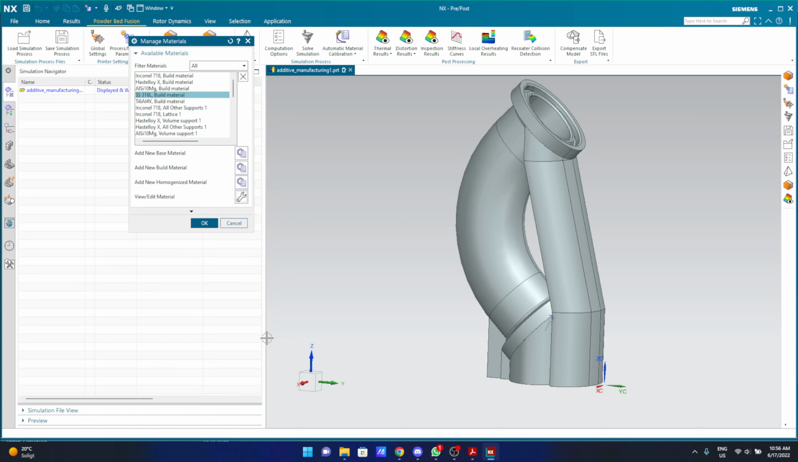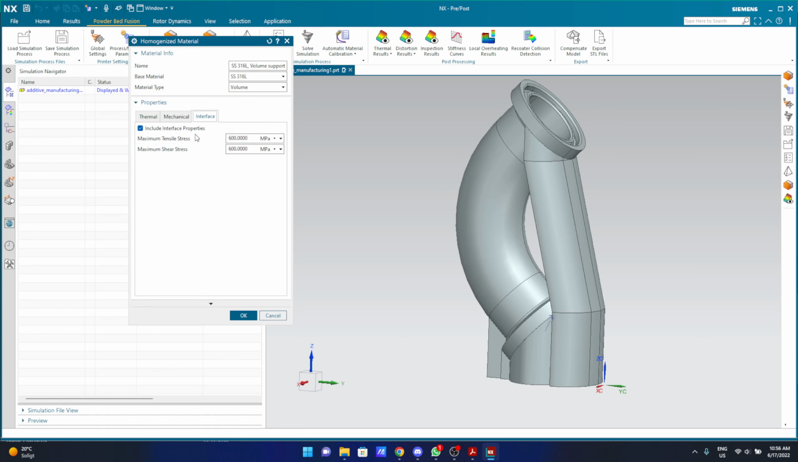All right. So two things you need to change. First thing is the SS316L volume supports, and only in the interface section just check this box and put these values, but both of these values must be the same.